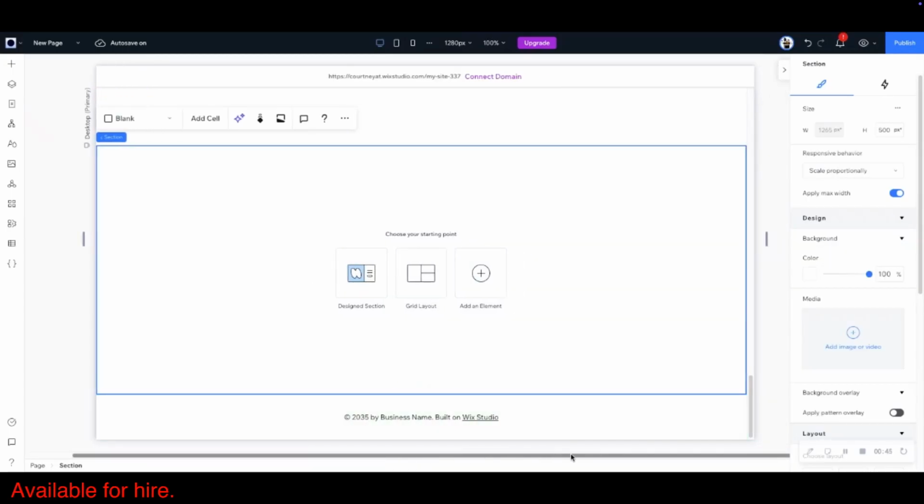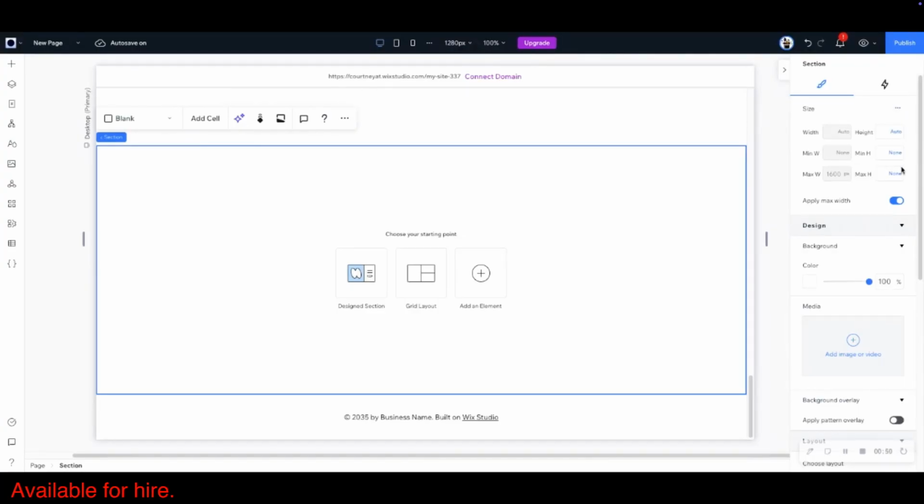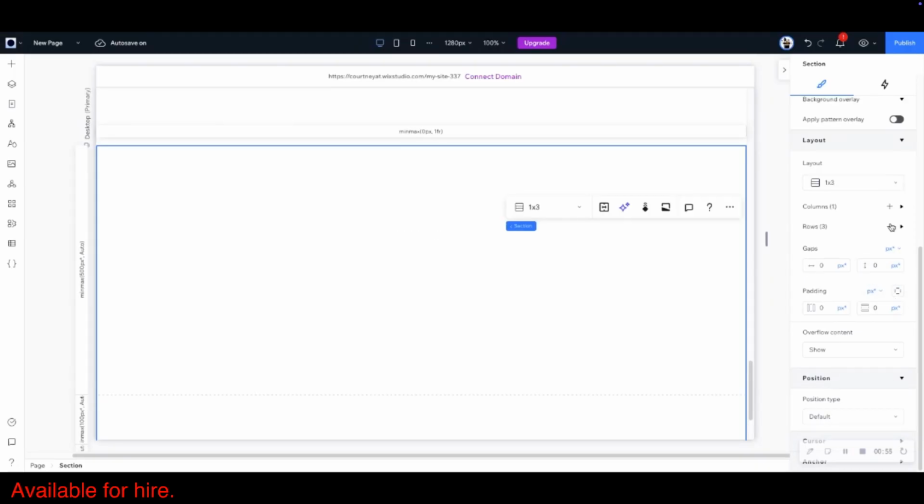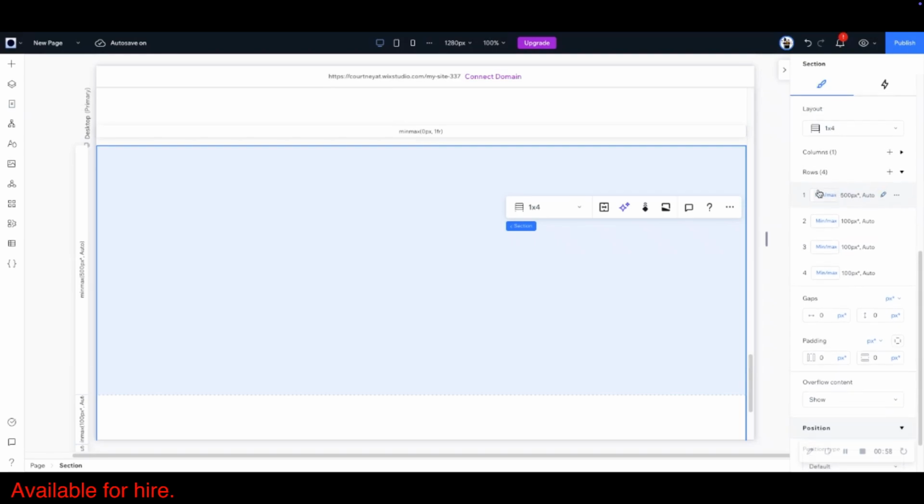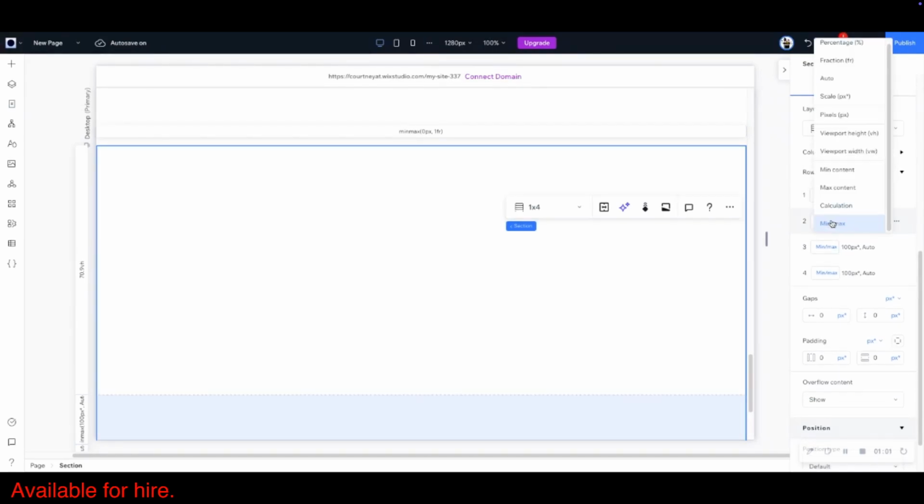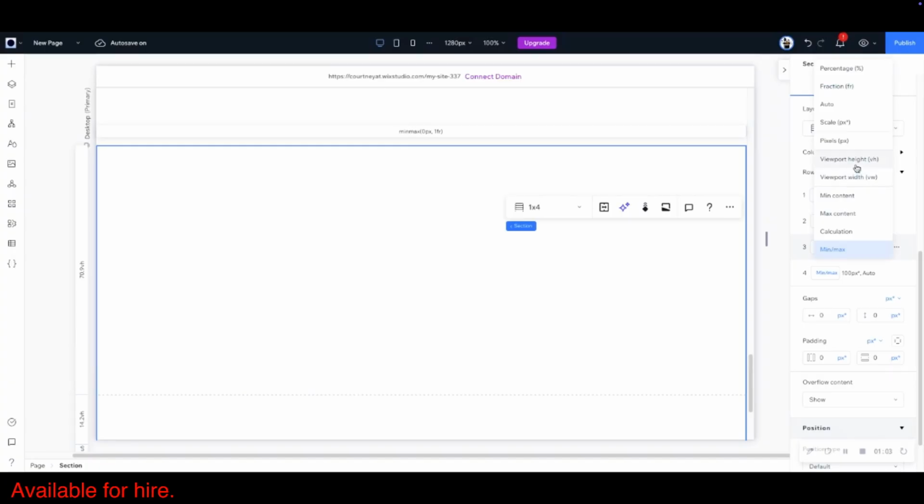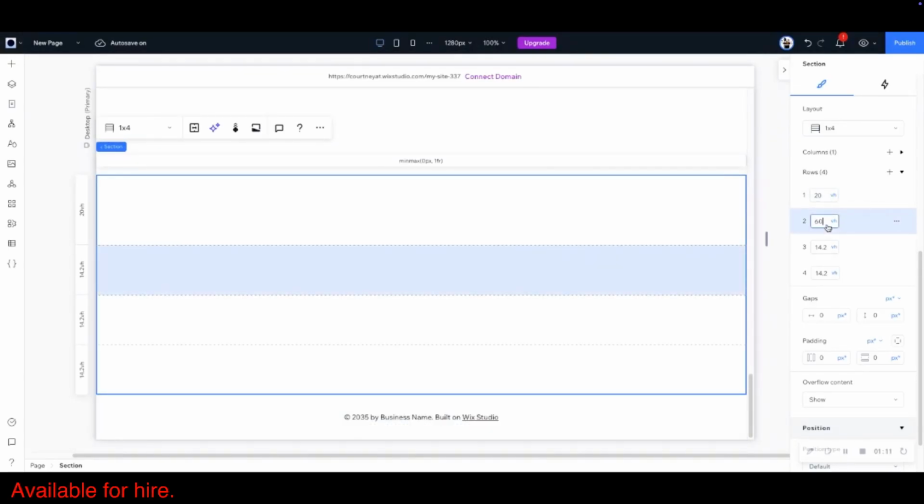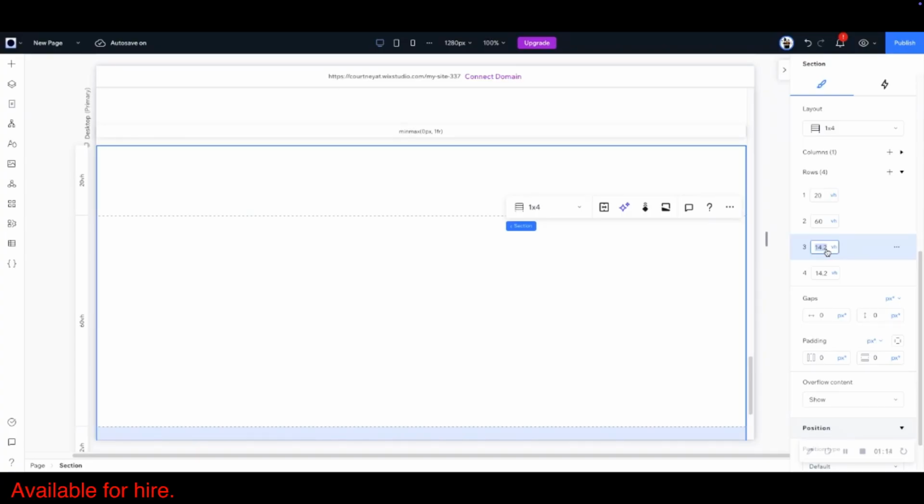To get started, we're going to start with our blank section here, and we're going to turn on advanced sizing. I'm going to scroll down, and I'm going to add 4 rows. So I'll do 4 rows total, and then I'm going to change them all to VH. The first one I'll do about 20. This one I'm going to do about 60. I'll do 50 for this one, and then 100. Cool.